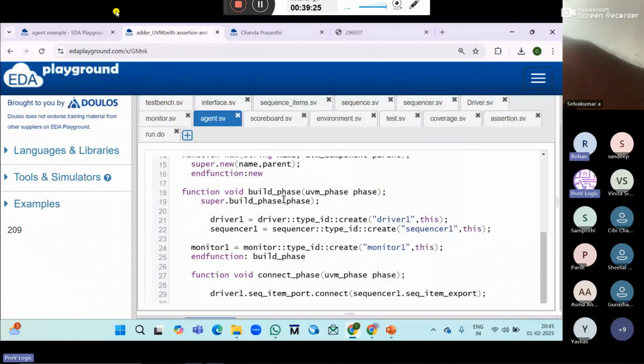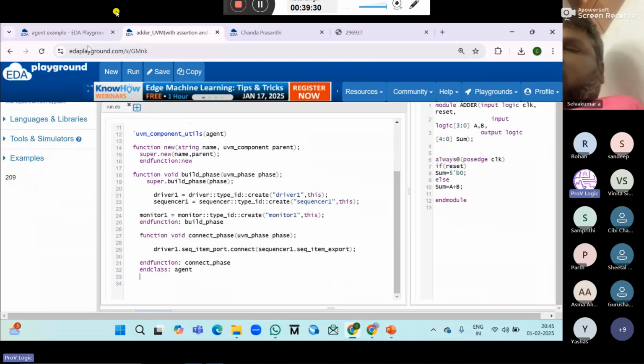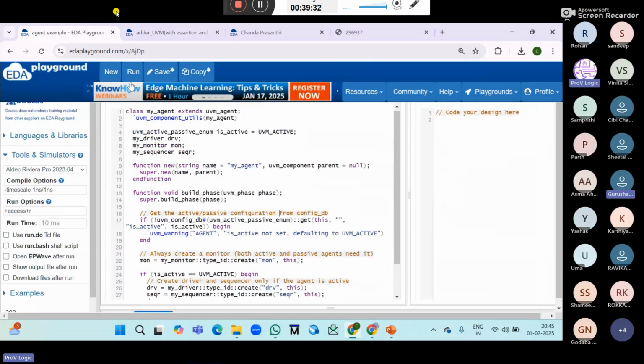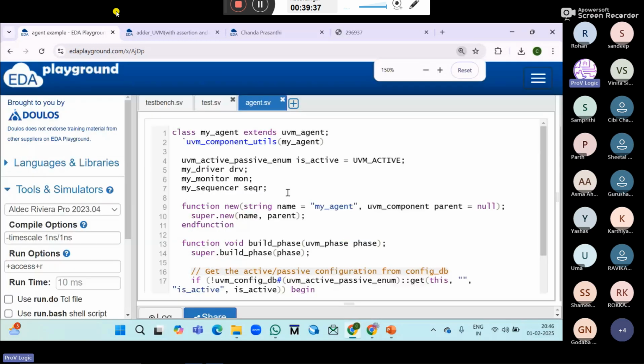Same here, we just added an extra connect phase because we need to connect by using the TLM port. That thing we will discuss later. So this is how we design the agent. Everyone clear? Active agent, passive agent concept.